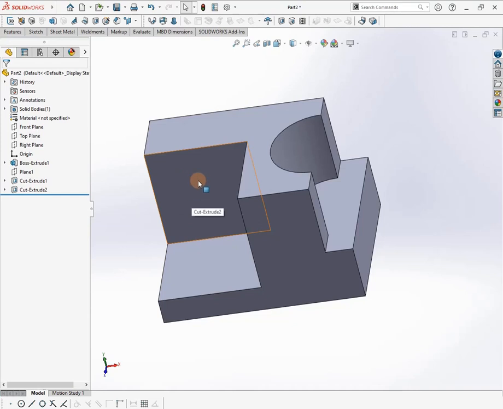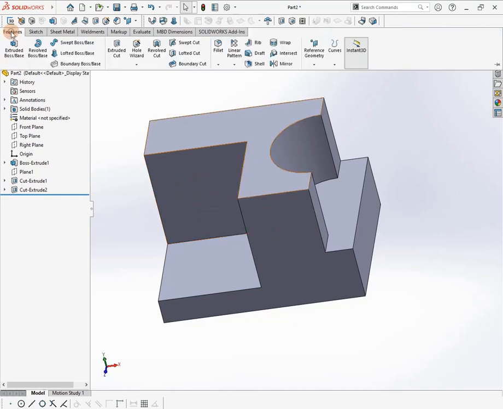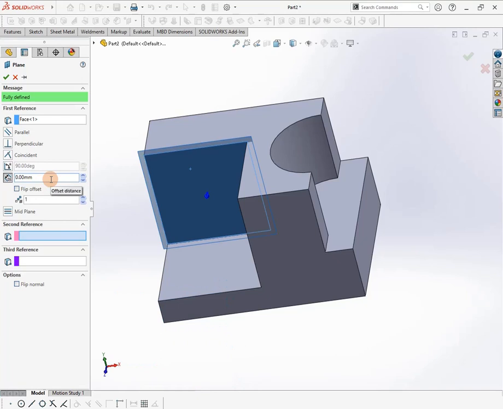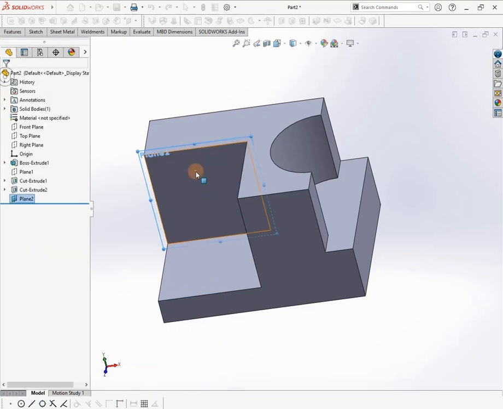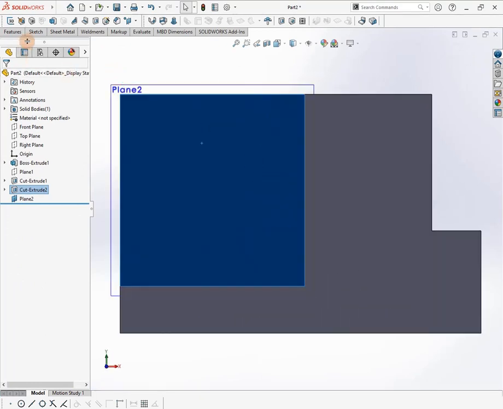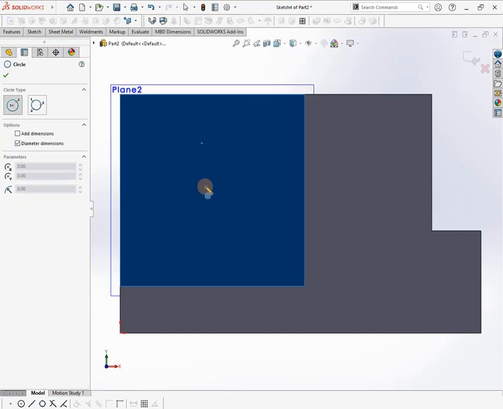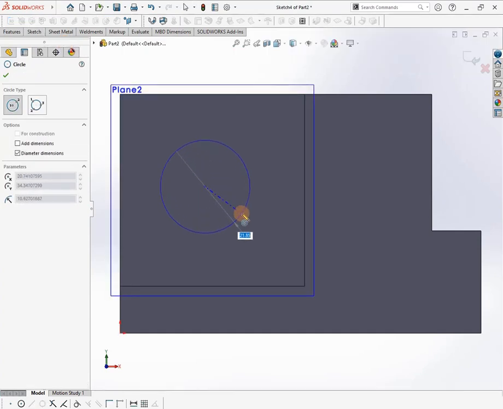For we have to make the circular cutout here, so we'll go to feature, reference geometry, plane, and we select this plane, and again this is offset, so simply type here 0, enter and okay. Now we do a right click and back to normal. Fine, now we'll go to sketch and make a circle. We randomly pick any point and draw a circle.